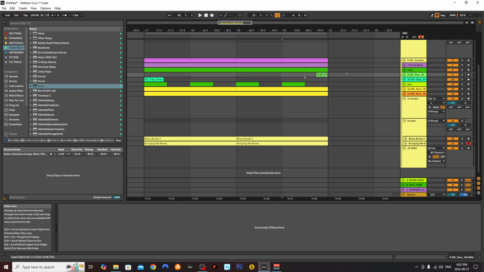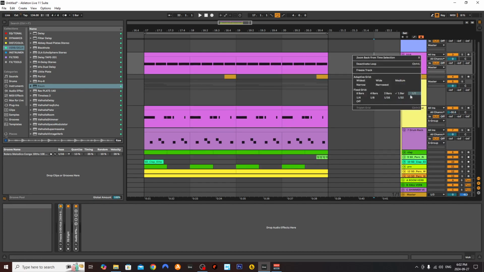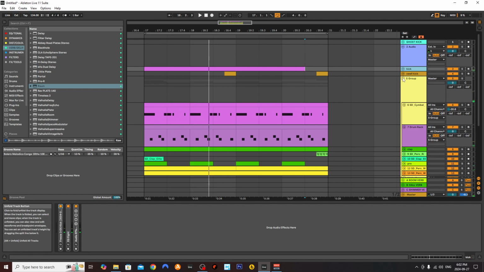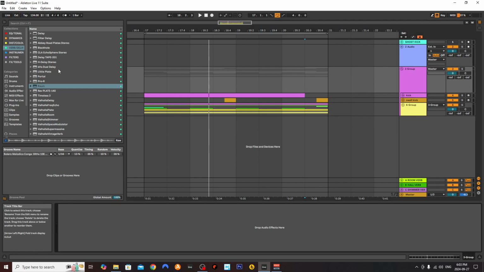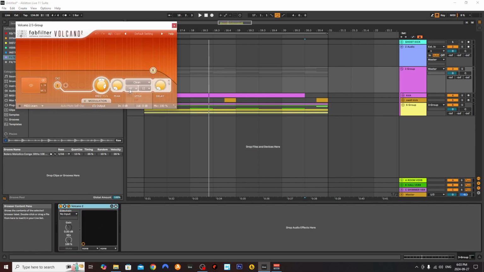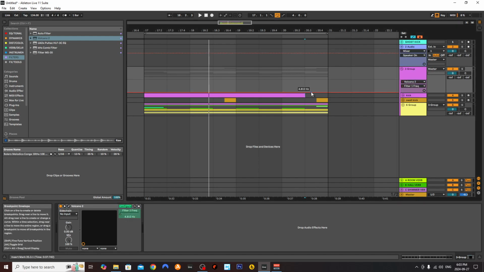And maybe at the end here, let's pull the kick out for the last hit, or two hits, just to kind of emphasize that. And let's group all of our stuff together. And on a Volcano, change this to Highpass, bring it down. And for these last bars here, we'll bring the Highpass filter up.